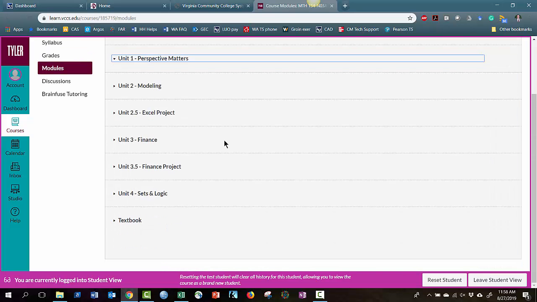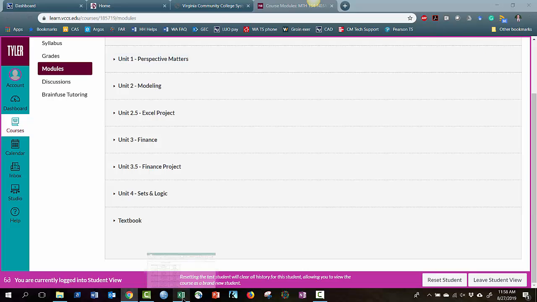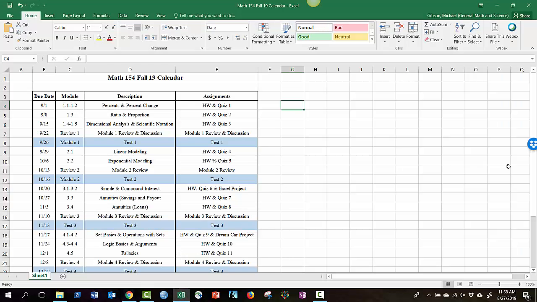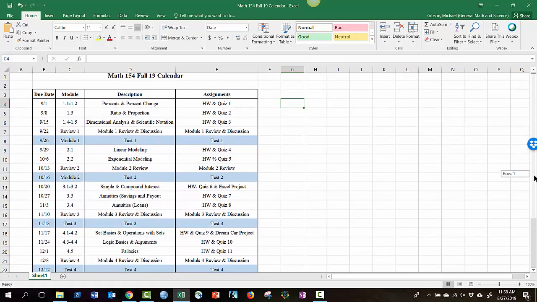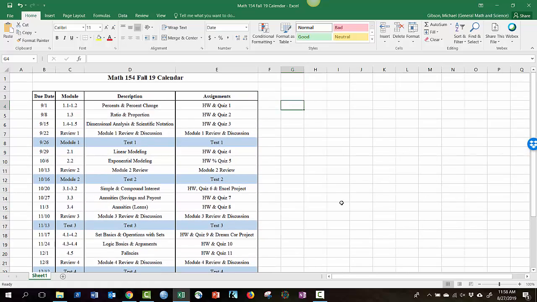All right. So let's talk a little bit more about what's in each module. This is the course calendar. I'm going to send this out to everybody by email. It's also at the end of the syllabus. So you can see you have a due date each week. They go up by weeks mostly. So the first week, you've got modules 1 and 2, percent and percent change, and then the first quiz.